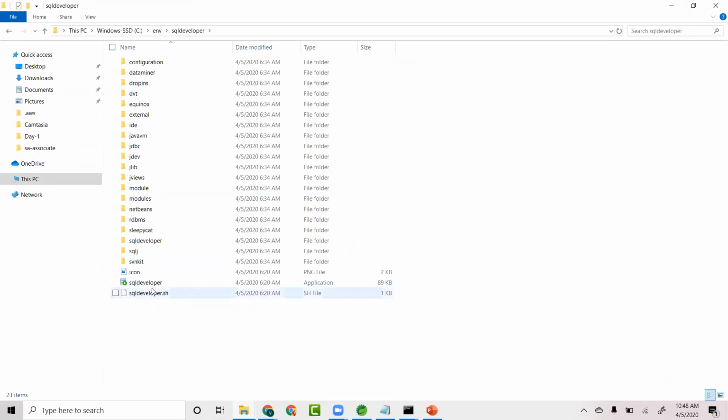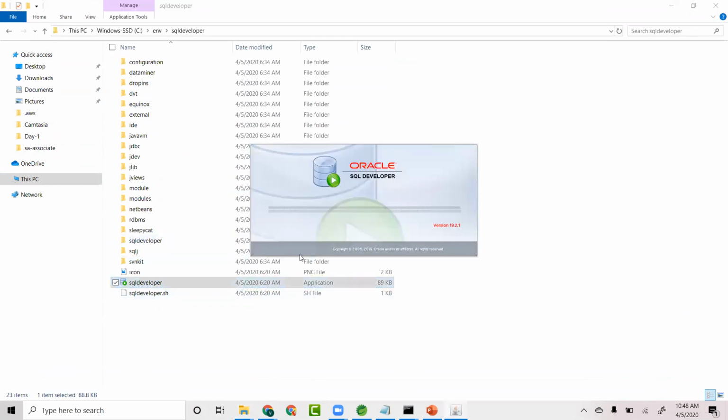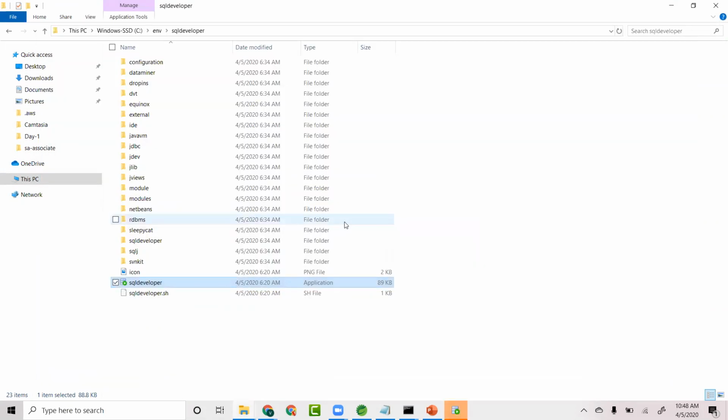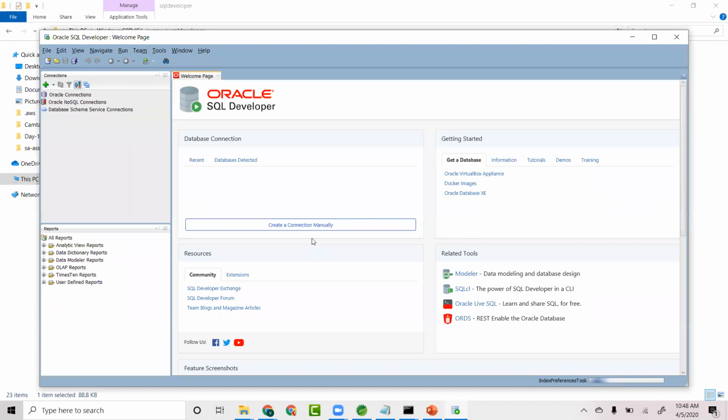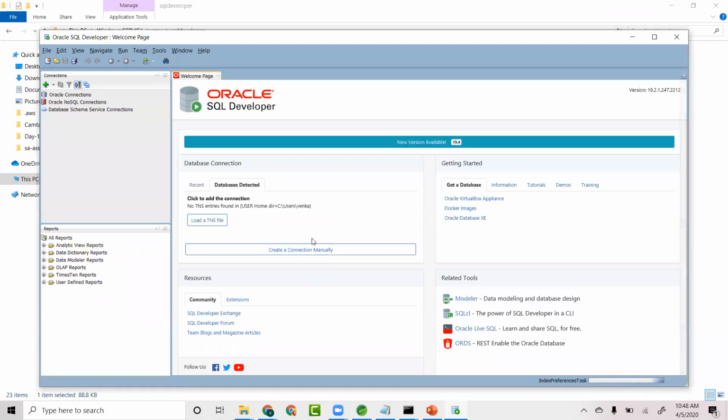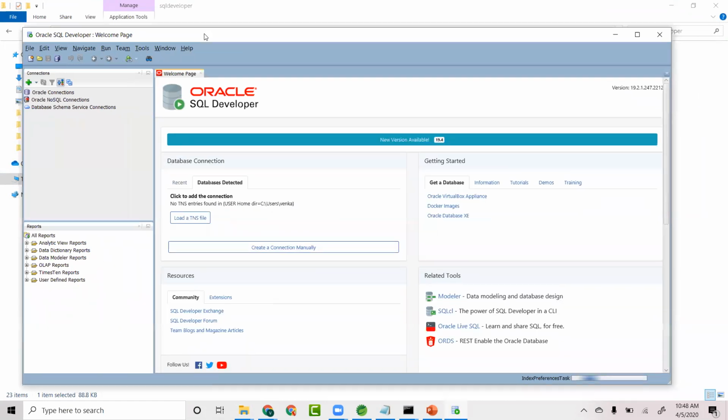So maybe I'll show you this guy, SQL Developer. Oracle SQL Developer is a SQL client mainly for Oracle, but Oracle bought MySQL, so it supports both of them. But it doesn't support MySQL right off the bat. You need an additional connector, a JDBC connector.